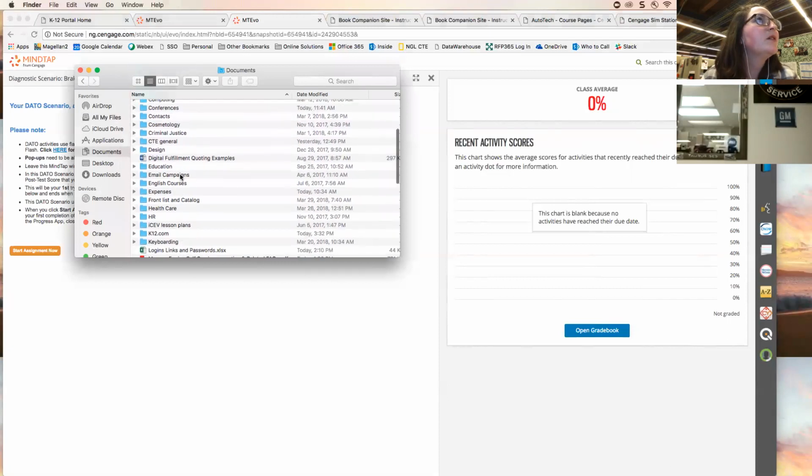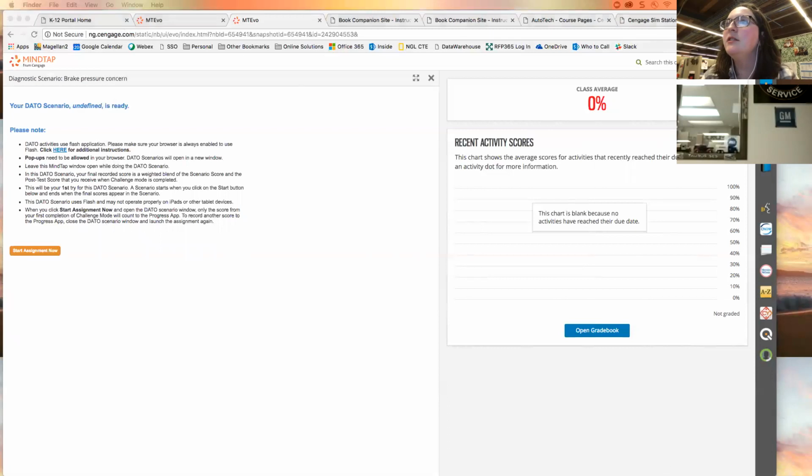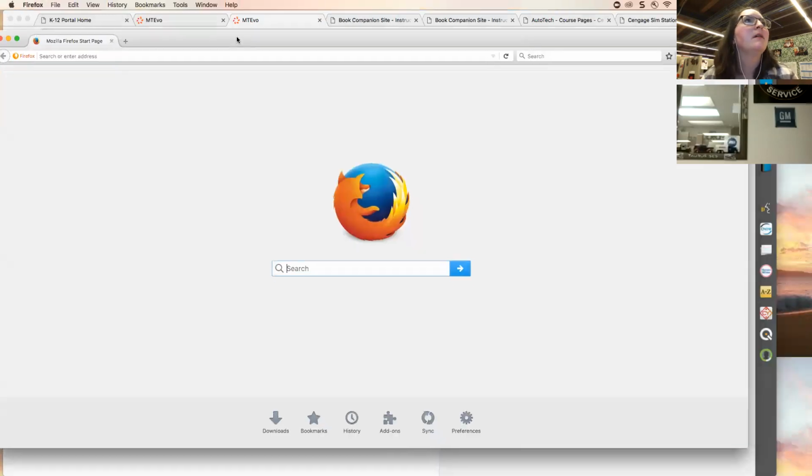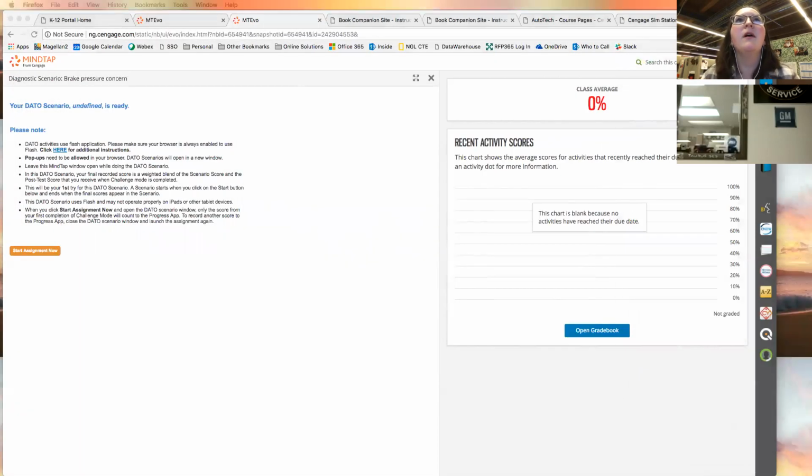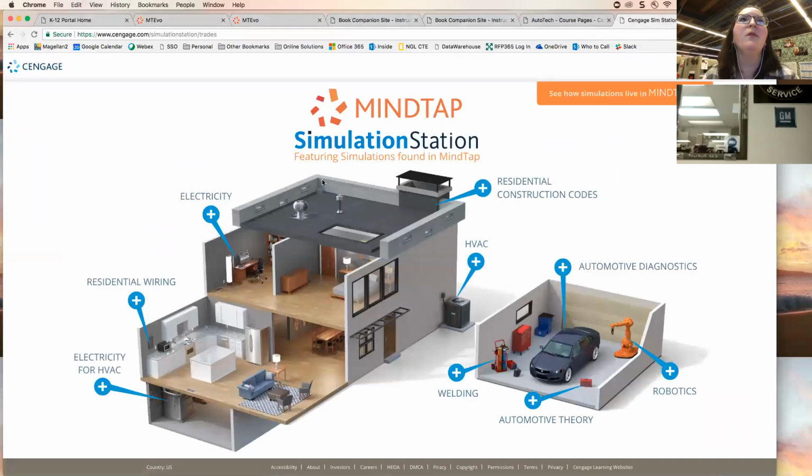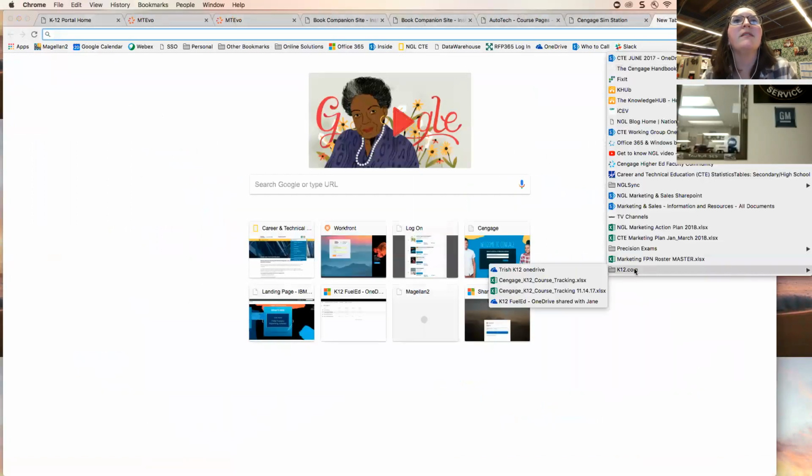Let me see here. I need to find my applications. Sorry about that. I should have thought about that ahead of time, but I'm so used to using Chrome because all my bookmarks are in there. Firefox. Okay. And I also want to note, if you guys haven't seen our simulation station page before, this does highlight both DATO, the diagnostic simulations, as well as the automotive theory ones. You can get in here and play with some of them. It also shows you a video that highlights what they are. And if you just type in Cengage simulation station, it'll take you right there. But I'm also just trying to delay you as I open this in a different browser.